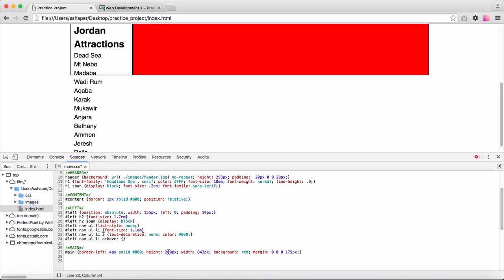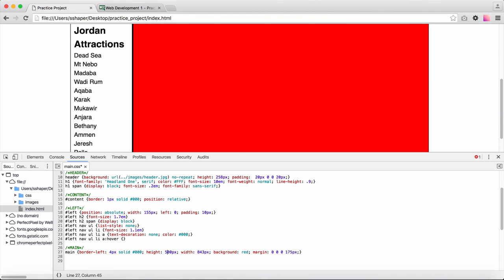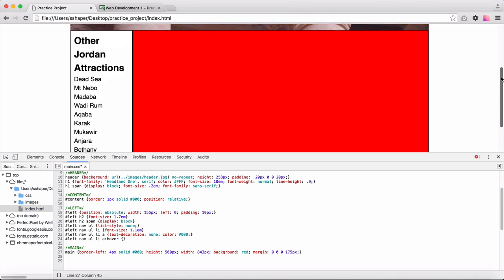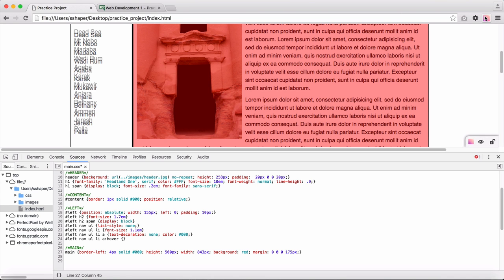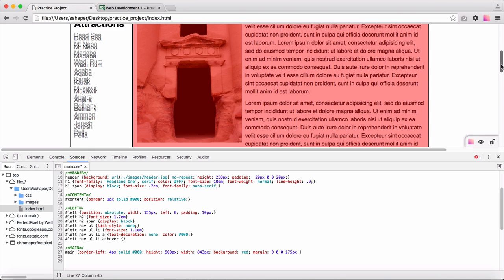So I'm going to come down here and give it a height of 500 pixels, and that way it's going to surround my navigation, and I can at least continue working without any problems. Eventually this content will become bigger, and we can take that height of 500 out.